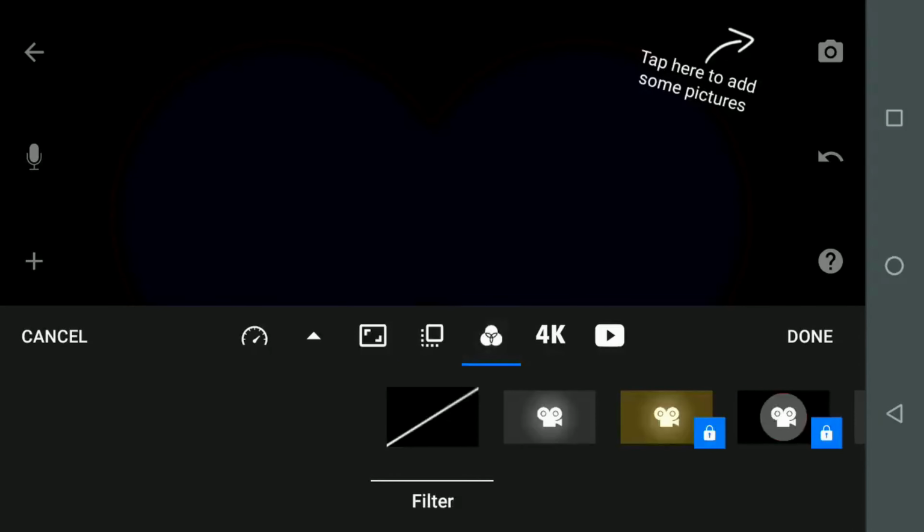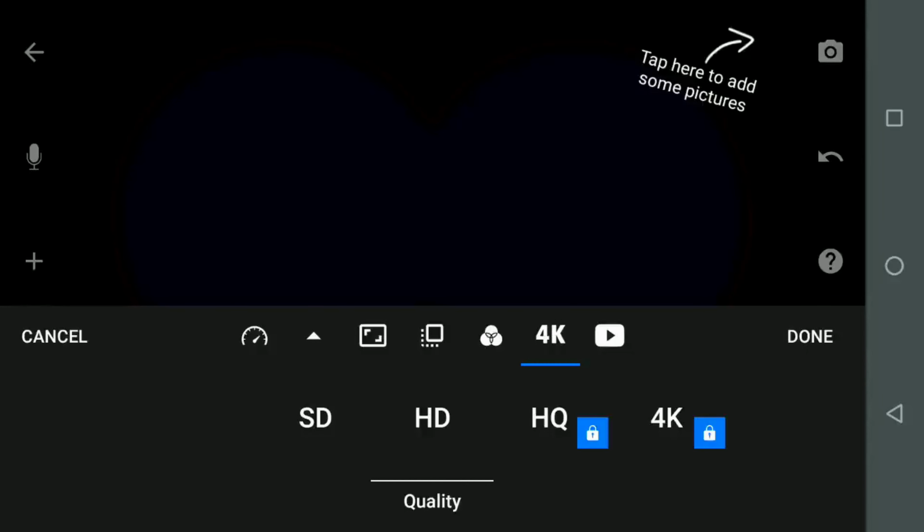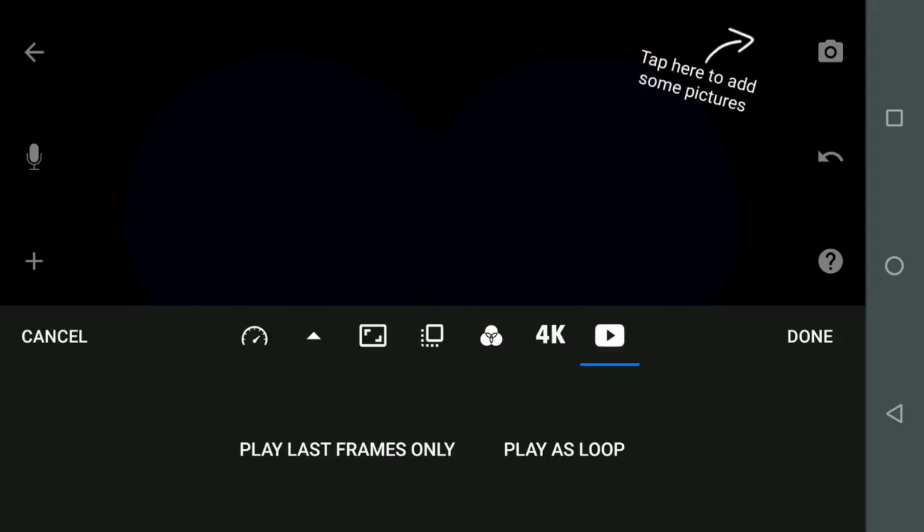And then you have filters. There's only one filter, so it's pretty limited. Here are the different qualities. You can get HQ if you pay for it, 4K, pay for it. So yeah, definitely go pay for it if you want to get better quality. And you can also choose the playback if you only want to play the last couple of frames, or if you want to play it as a loop, but usually I just like keeping it normal.